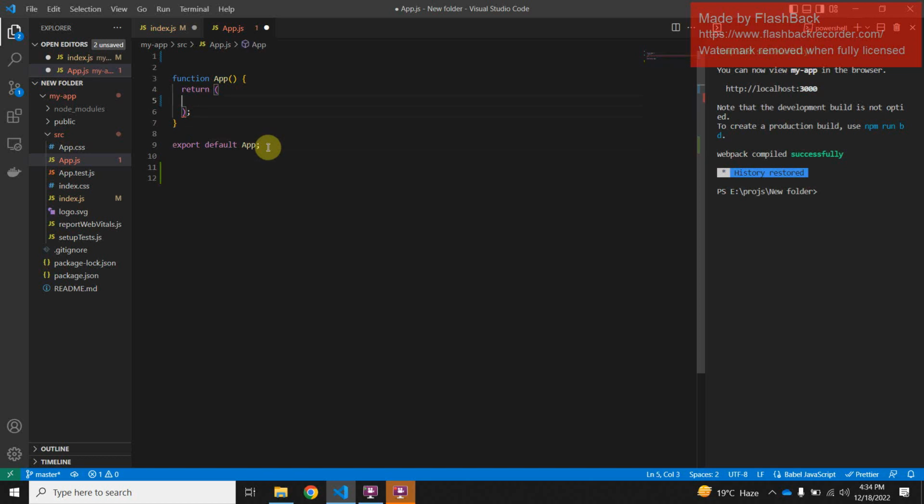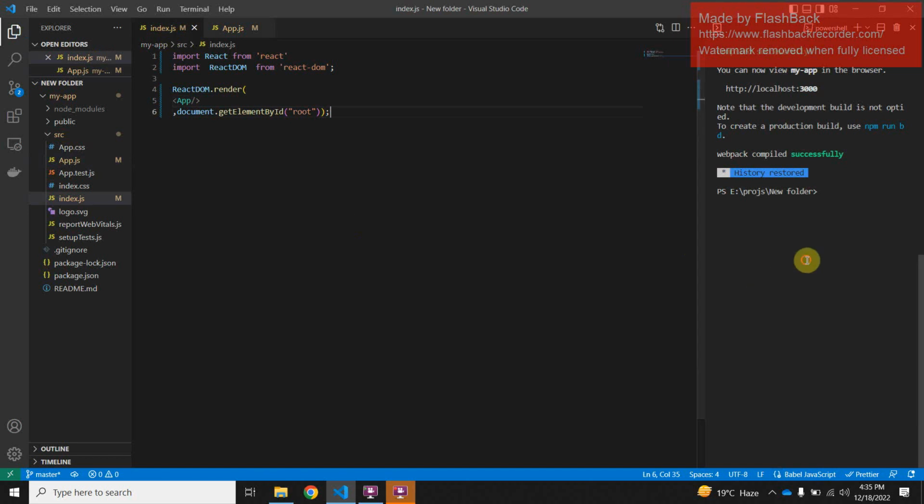So here we are just returning h1 my react app. And cd my app. Now listen carefully. When opening the terminal where you are saving your app, make sure you change directory to that app before starting your server, so it may not cause any error, because otherwise it will not find your file to run. Okay, now write npm start.